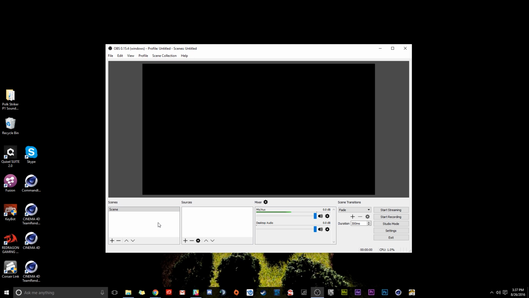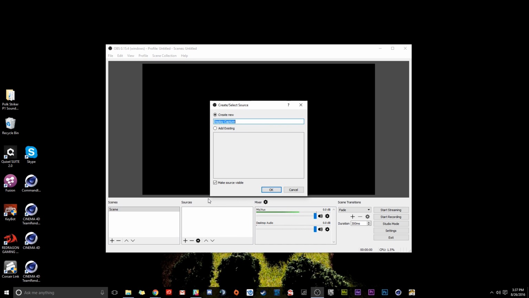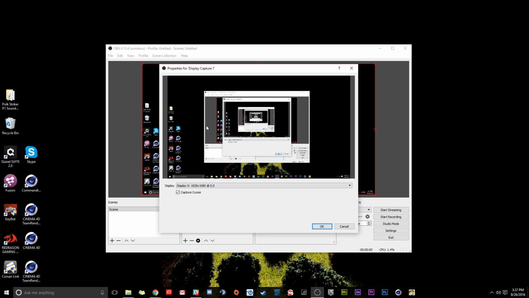We're going to click on this little plus sign here, go to Display Capture right here, and click Display Capture. I'm just going to call this Display Capture 1. It'll make it easier. And I'm going to press OK. And here you can see this is our display, and it is capturing it.